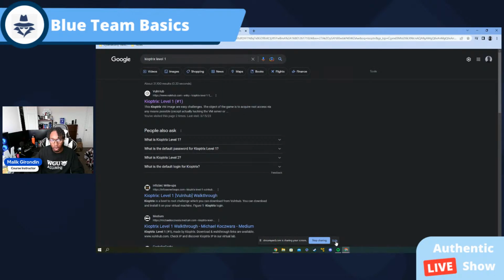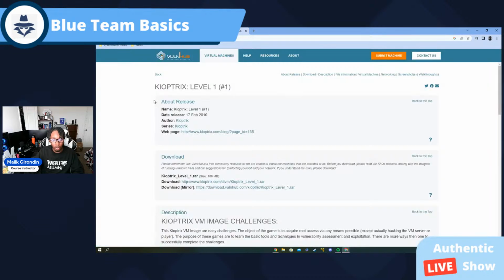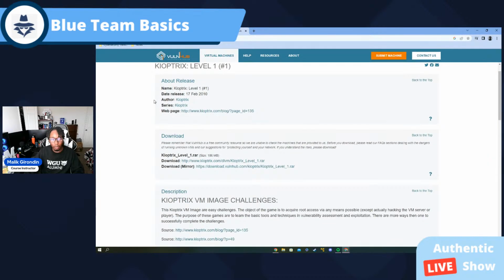Keyoptrics level 1. Let me actually click that from VulnHub. All right, there we go. Keyoptrics level 1 is a VM machine, kind of like a game. You have to get root, which is the super privilege of that machine. So once you get root, you win.